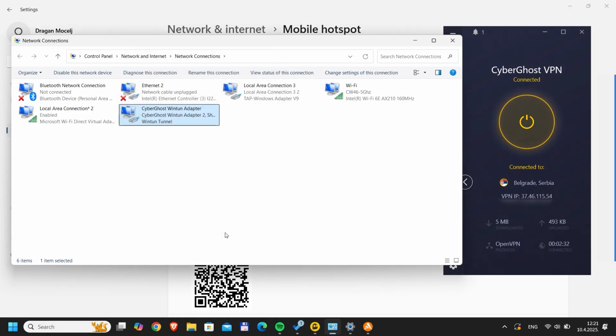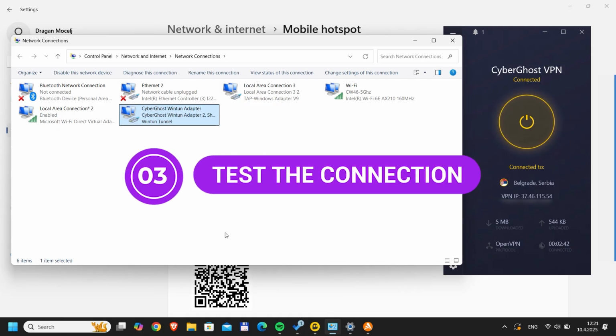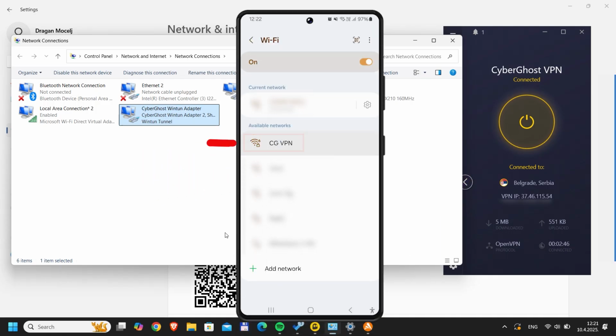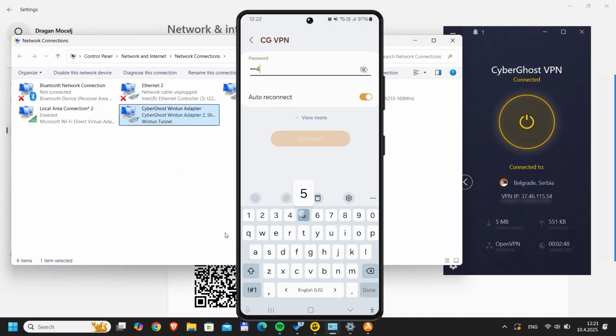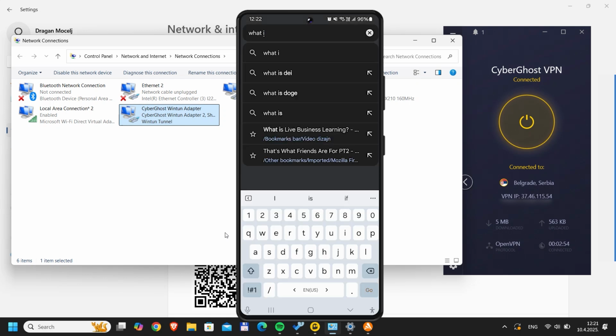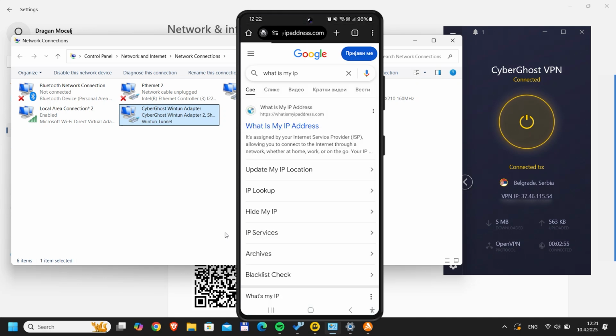CyberGhost VPN also lets you view your current VPN IP address in the app. Take note of that. We'll use it for a quick verification in a moment. Step 3. Test the connection. Now let's run a quick test. I'll connect my phone to the new VPN hotspot and verify that the VPN is working as expected. Once my phone is connected, I'll check the IP address. If it matches the IP shown in the CyberGhost VPN app, we're good to go.